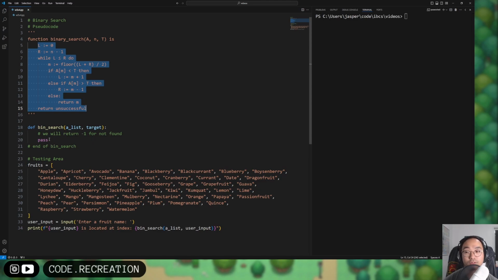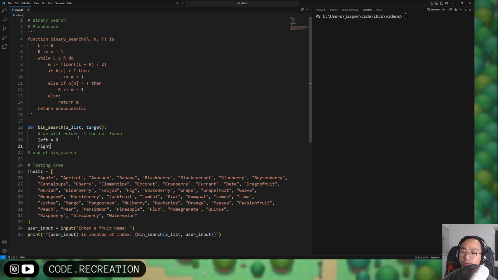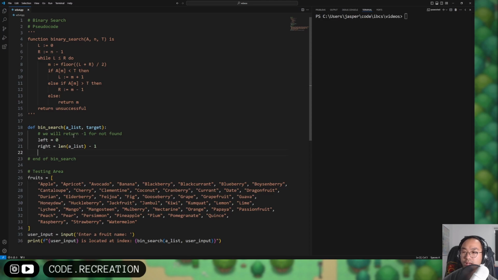First and foremost, we're going to get this binary search code working, and we'll be returning -1 if it's unsuccessful. So we have a left variable, 0, and a right variable equal to n-1, where n is the length of our list. So we're going to say length of our a list -1, like that. And it says while left is less than or equal to right, we're going to do the following. So we're going to write that code.